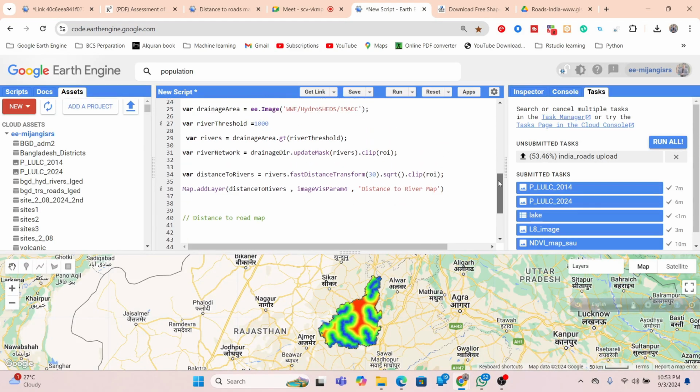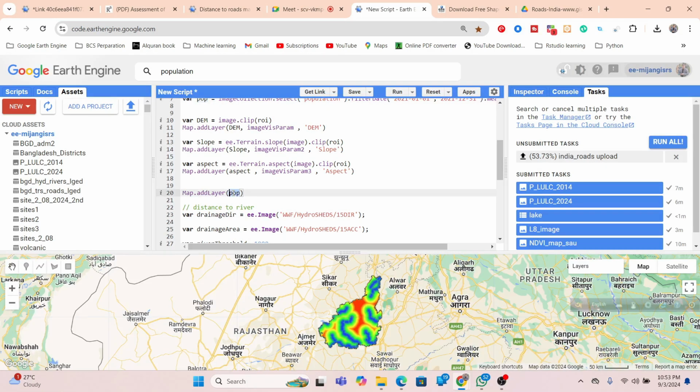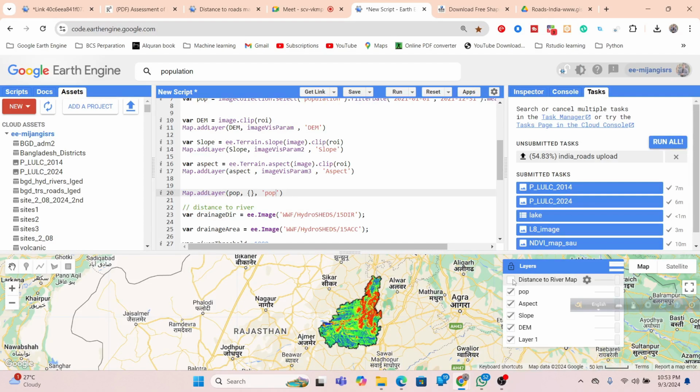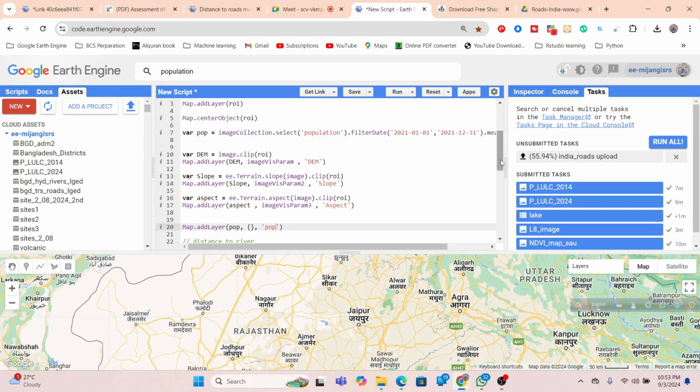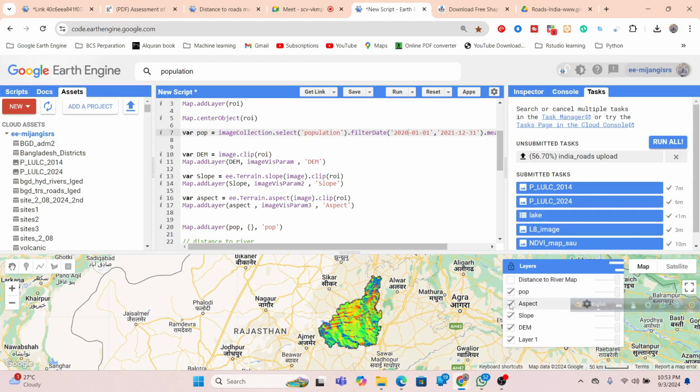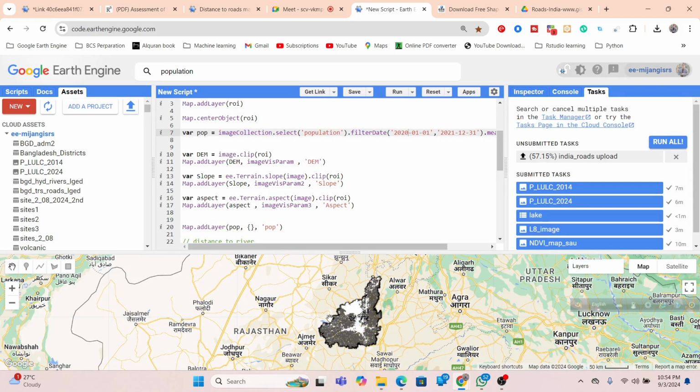Copy. And there for population. So there is no. Let me try to increase the time. Suppose 2000, 2020. Sir, this is image collection of 2021. Yes, the image collection. So now we can get this type of map here.